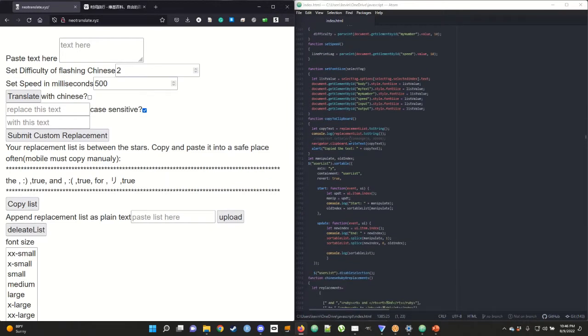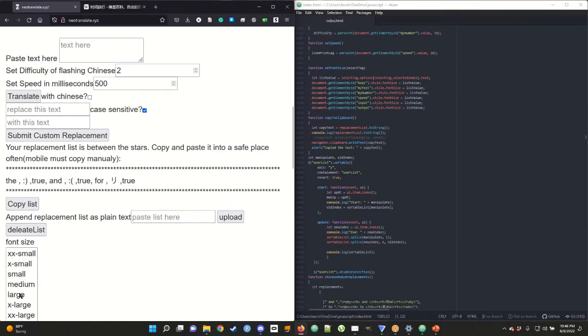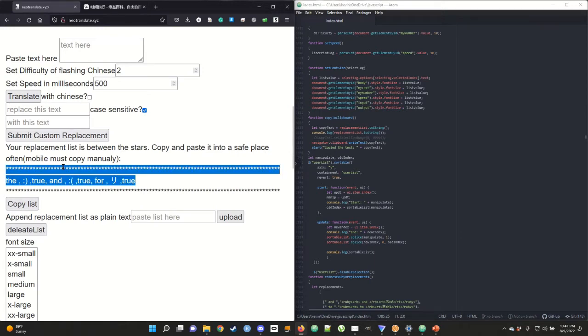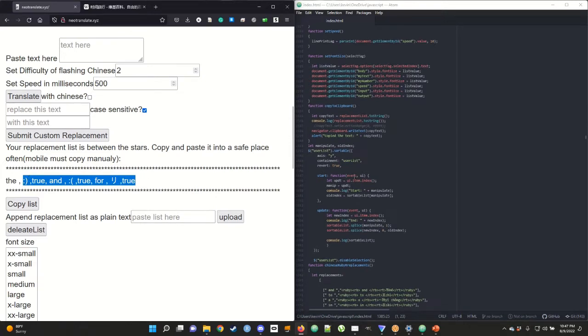Set font size is straightforward. You just click one of these and it sets the font size. Copy to clipboard, that's this. It should, on desktop, copy the words in between the stars just by clicking that, and then you can paste it into a notepad for future use.